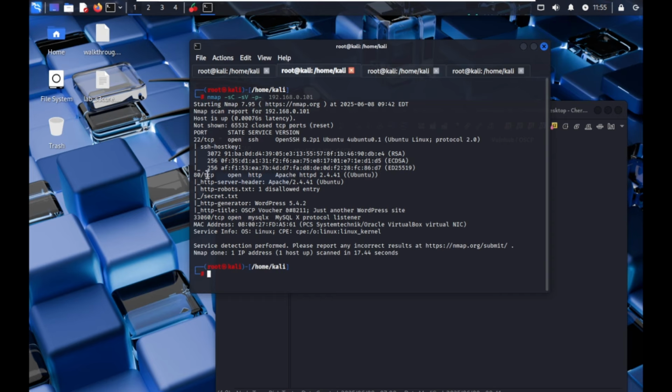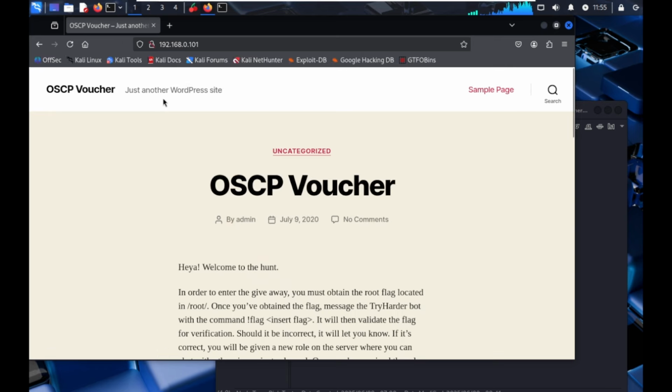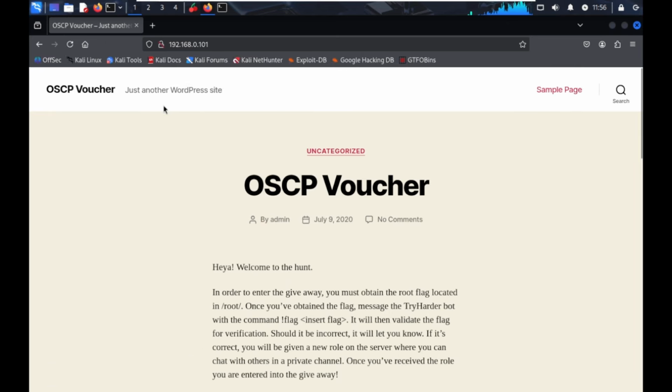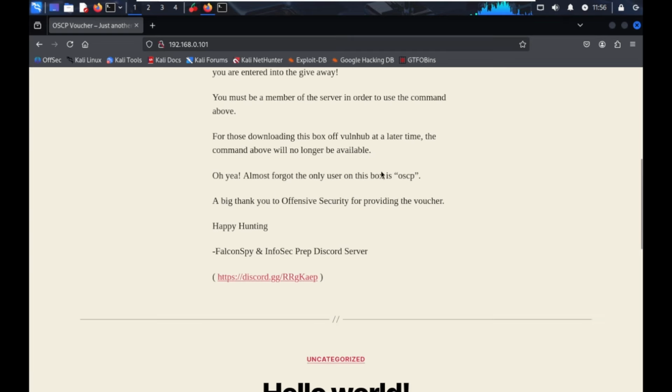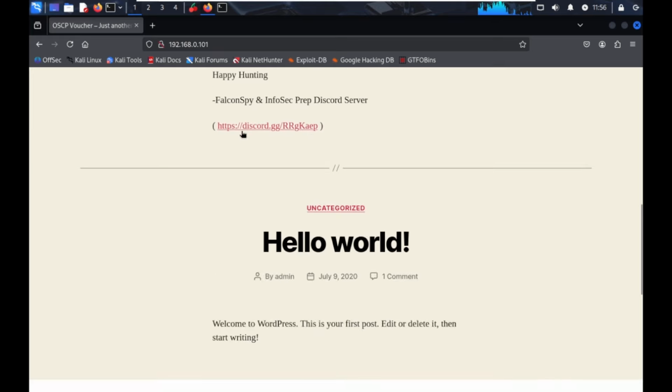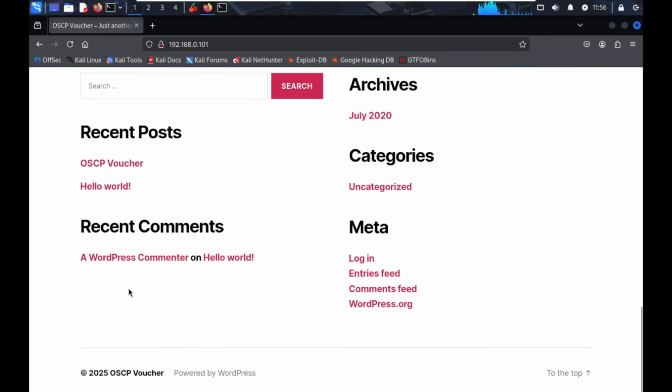We will run the HTTP port in the browser. We have opened Firefox. So here there is a WordPress website, just another WordPress website, OSCP voucher. Some information is given here in order to enter the giveaway. Okay, just read it, and Discord server, hello world. This is a simple website. You can see WordPress, so there may be a vulnerable WordPress. Let's check it out first.